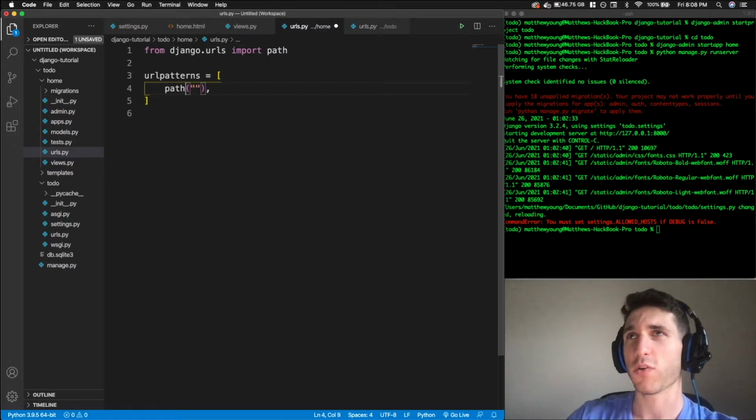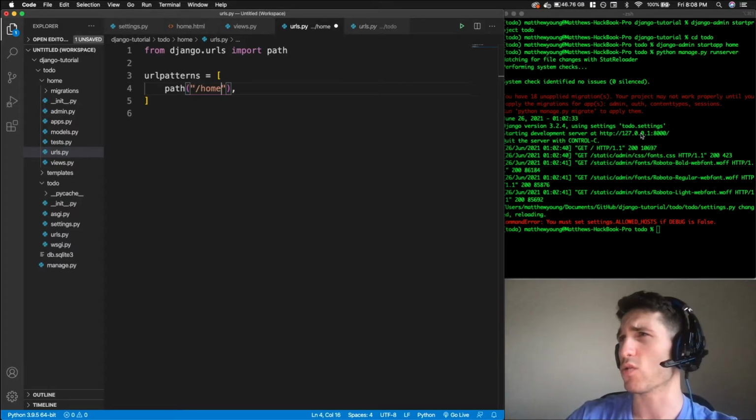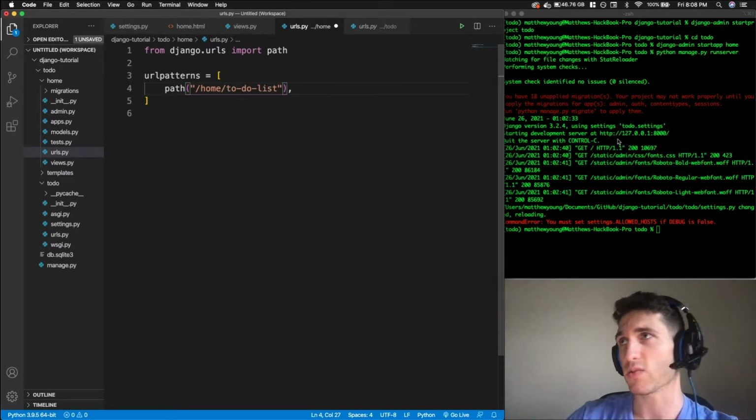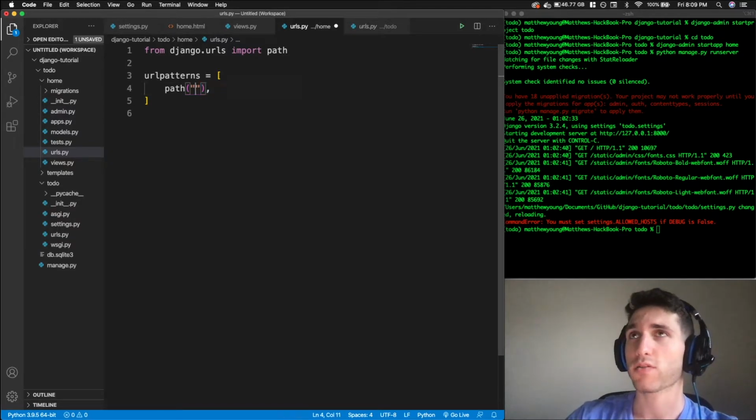What we could also do is something like /home, and then this would turn into localhost at port 8000/home. Or we could do /home/to-do list, and then this would turn into localhost at port 8000/home/to-do list. And you see how this goes. You can make dynamic URLs. We're not going to get into that in this tutorial though.